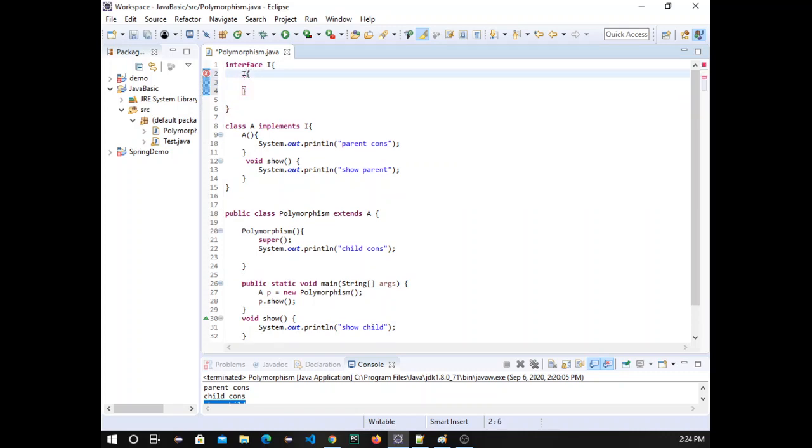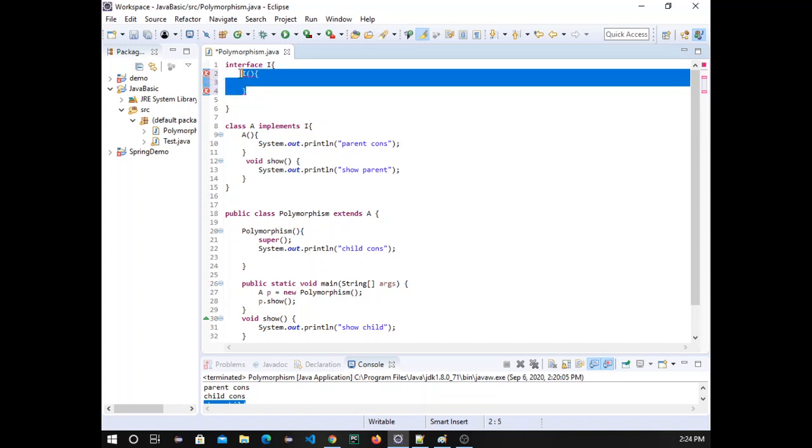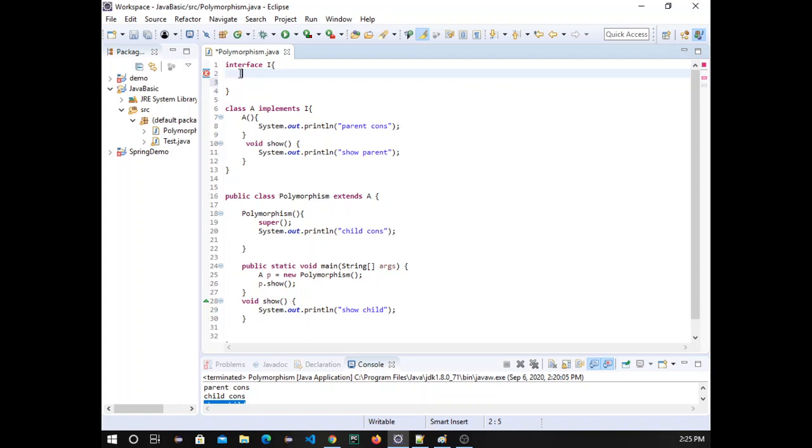So if you try to write a constructor, it will throw an error: an interface cannot have a constructor, because the interface itself is saying that it can't be initialized, meaning you can't create the object of an interface. So why do you need this constructor? That's why if you write a constructor inside an interface, this will throw an error. If you are not writing one, that's okay.